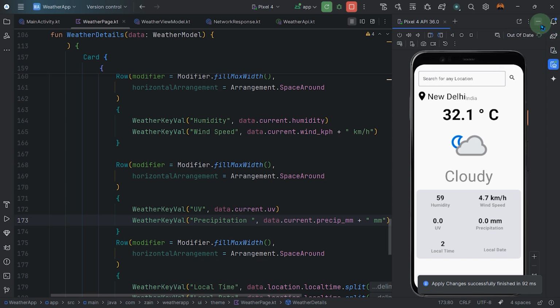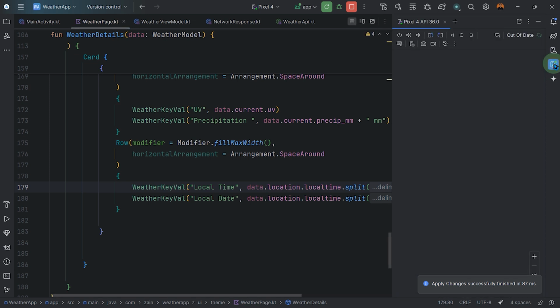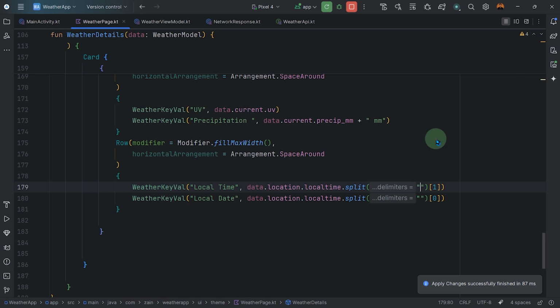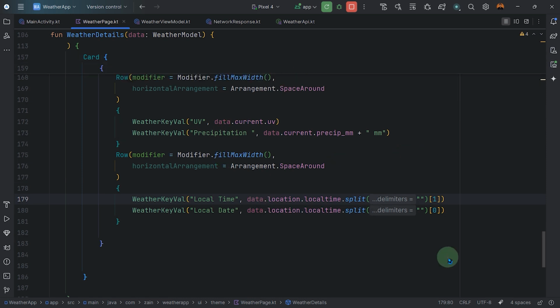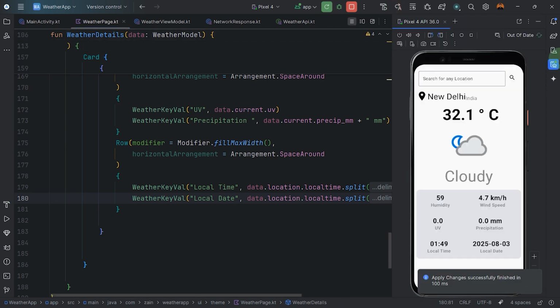Now let's see why local date is not coming. Let's see, guys, what's the issue here. Why is my local time and date coming like this? The logic is correct. There is not an issue in the logic. So guys, let's try this. I think I forgot to give it space. Okay, guys, that was the issue. So it was a very stupid issue.